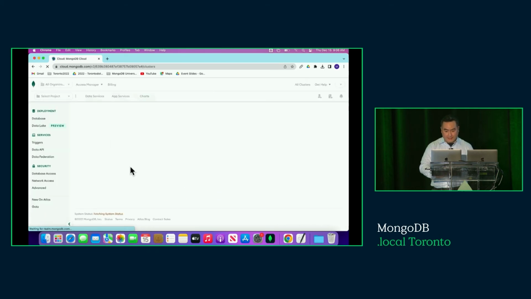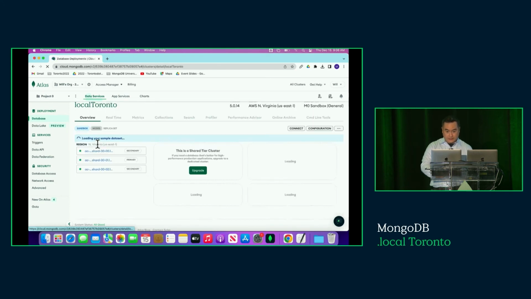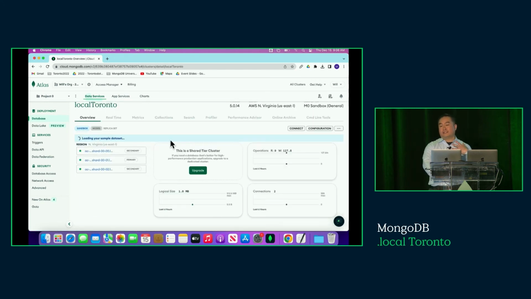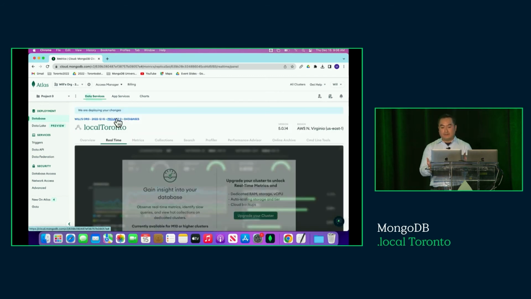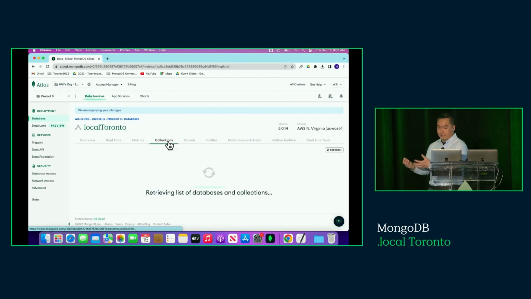And just to go back, while this is loading, let me just show you. So this cluster is deployed as a replica set. So it is distributed, right? There's 3 nodes, there's primary, 2 secondaries. You have a real-time dashboard for you to gain insight and to see what's going on. You can also look at your collections here when it's loaded.